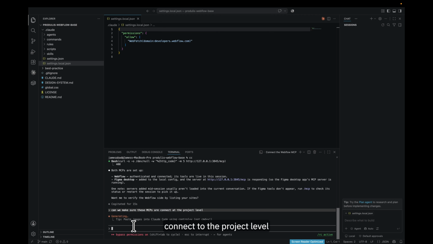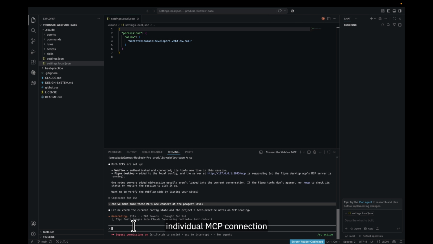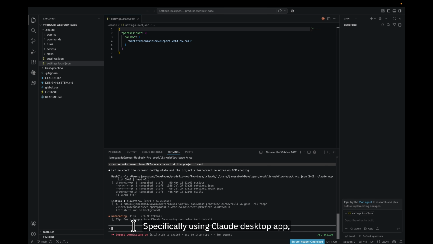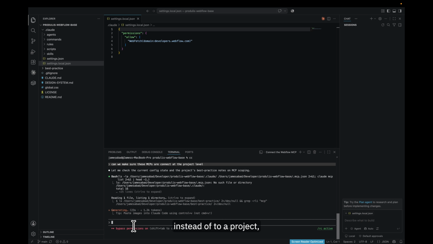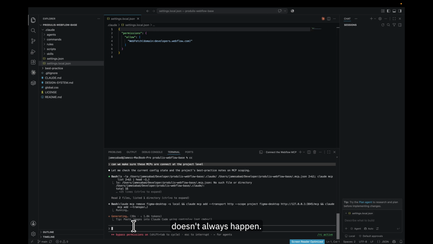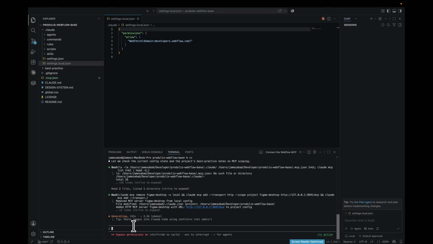The reason why I want to connect at the project level is sometimes you will have multiple MCP connections for the same tool, but it's a different project. So we gotta make sure that each individual MCP connection is related to a project. This will definitely improve your experience, specifically using Claude desktop app, which will try to automatically connect an MCP directly to your user level instead of to a project, which tends to be slightly painful. I get the reason why Claude does this is just to simplify the MCP connections, because there might be the case where you just want one single MCP connection for every single project that you have, but that doesn't always happen. So we gotta keep that in mind.